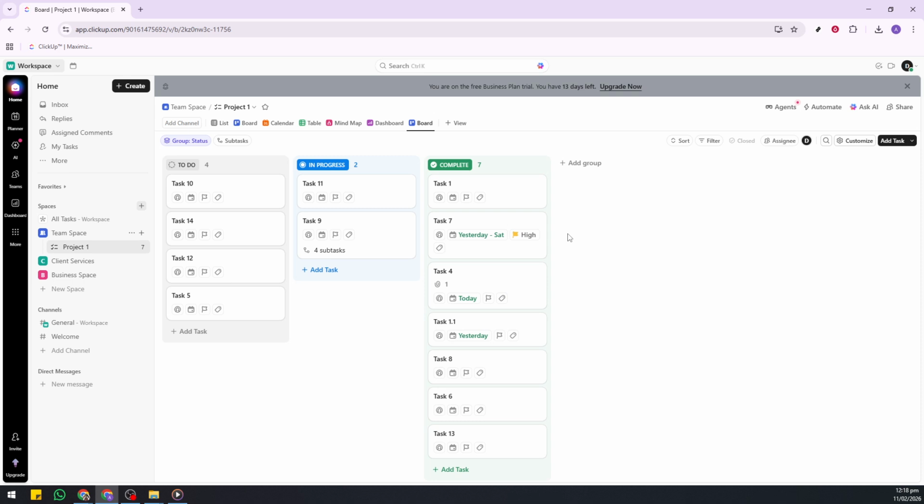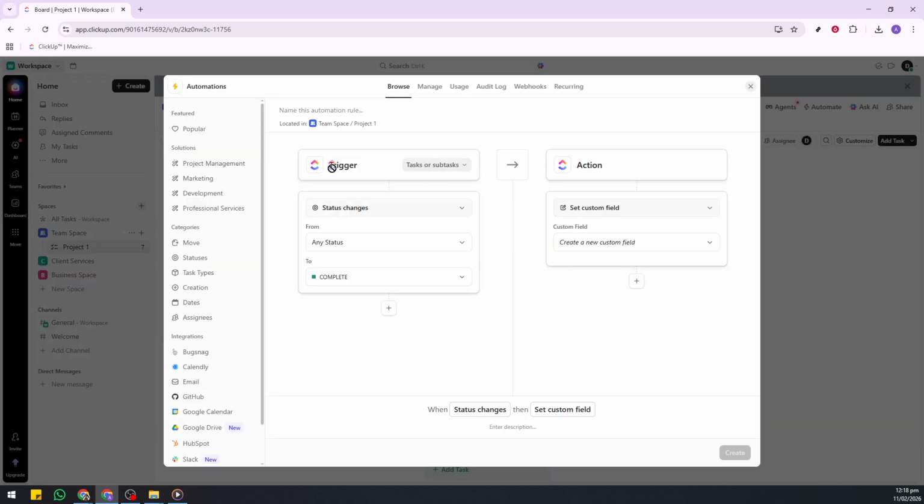To streamline updates even further, open the Group Options menu in the upper area of the board. Choose Automate Status to open the Automation Builder. Here, you'll define the rules that help ClickUp move work forward for you. Start by selecting the trigger, the event that should kick things off, and choose Status Changes. This tells ClickUp to watch for a task moving between columns.